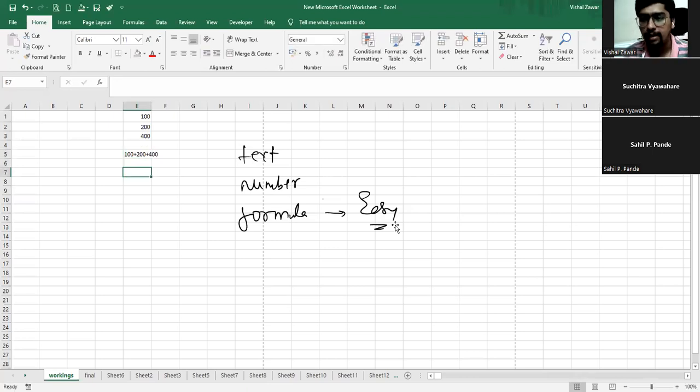Excel treats it only as information. Excel does not understand that it has to compute this. How will it know? If you start with is equal to, it will understand that it needs to do some action on this. So I say is equal to, now I say 100 plus 200 plus 400 and I press enter. You will see Excel will give you the answer as a total of 700. Please try it out.